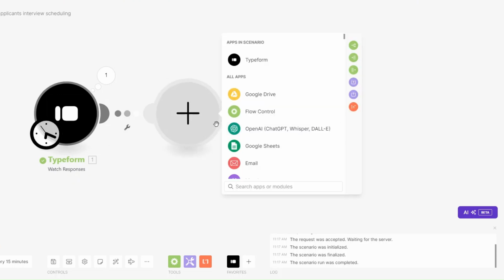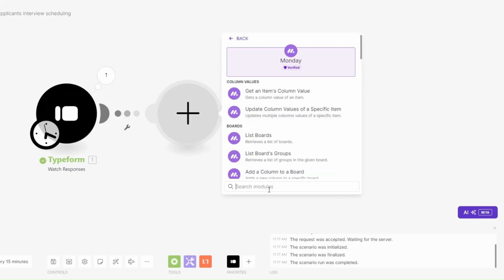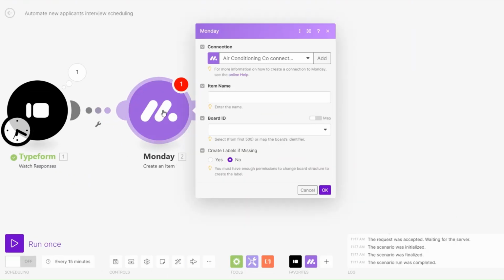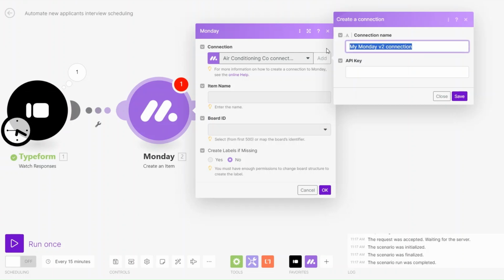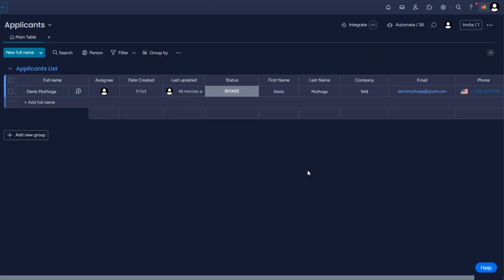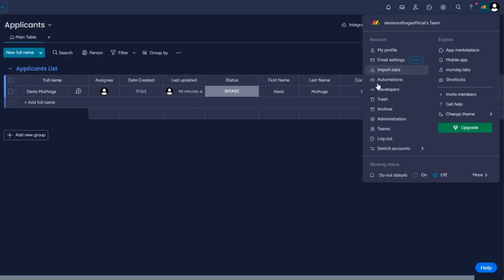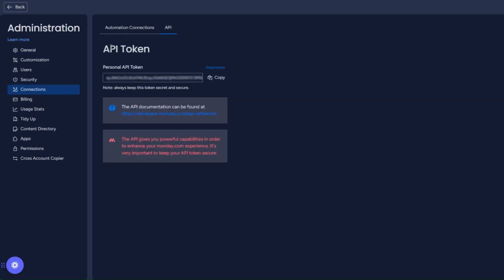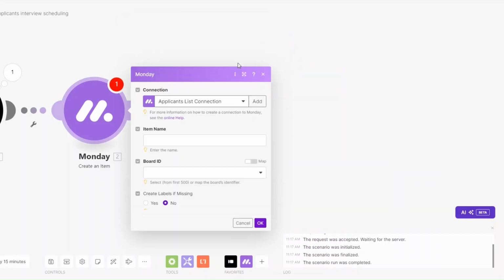To do that, I'll search for Monday, and then I'll search for the create an item module. Like we did previously on Typeform, you'll need to create a connection between Monday.com and make.com. To do that, just click on add, and then here you can rename your connection. So for example, we can rename our connection as applicants list connection, and here we'll need to add our API key from Monday. To find our API key on Monday, click on your profile and then click on administration, then connection, and then API, and you'll find the API token right here. All you have to do is copy it, paste your API key, and click on save, and your connection will be created right here.